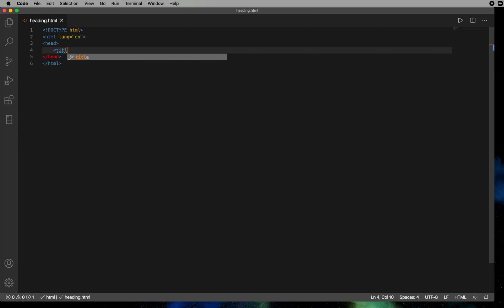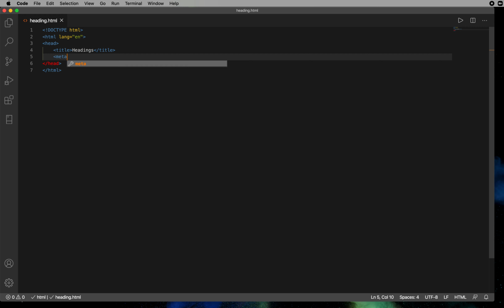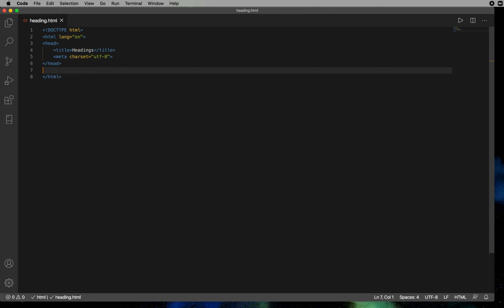The first thing that we're going to add is a title. Remember, this is the text that appears on your browser's tab, so we're just going to say headings. And then let's add our meta tag that sets our character encoding to UTF-8. Okay, so that's all for our head section. And then everything that appears in our browser window will be in the body.